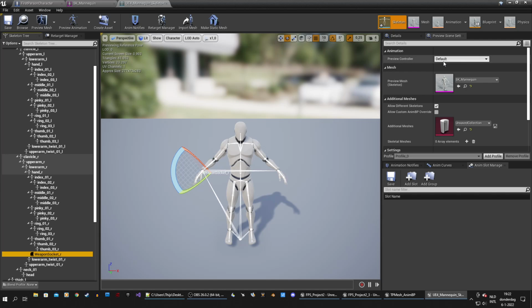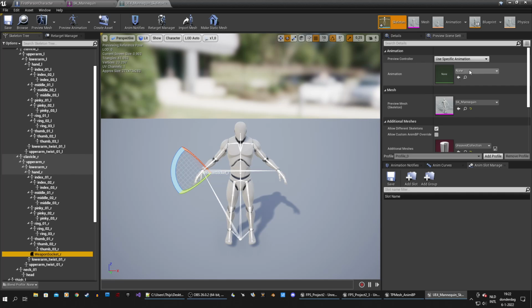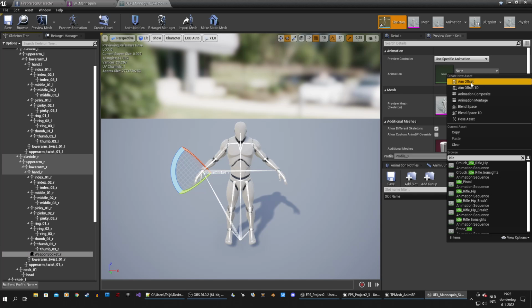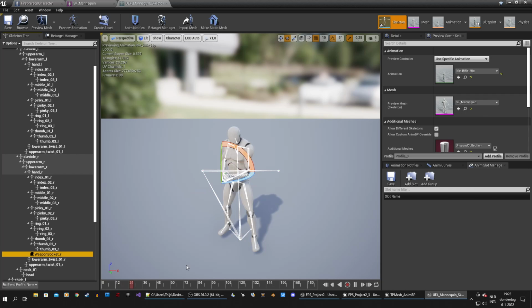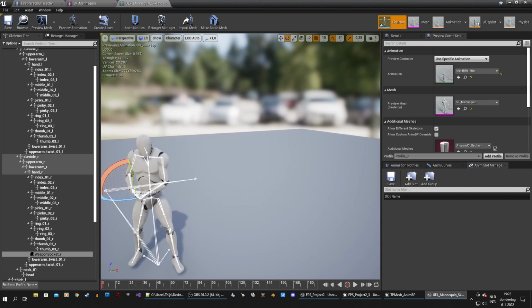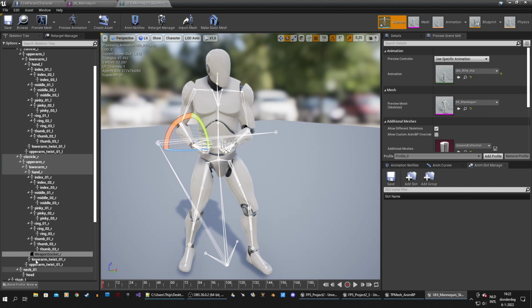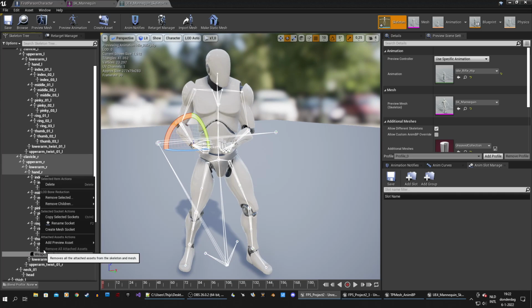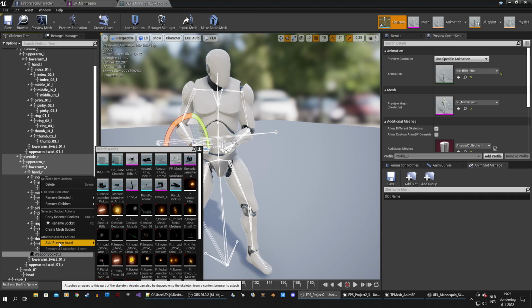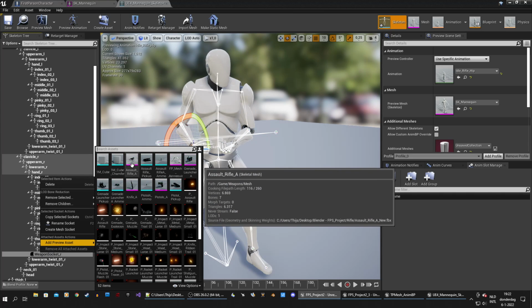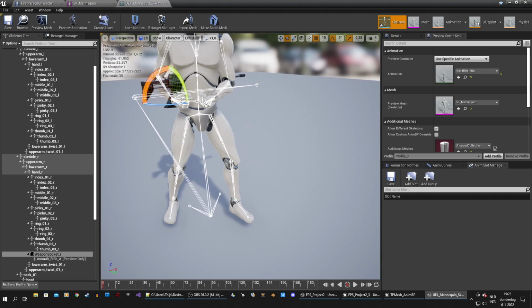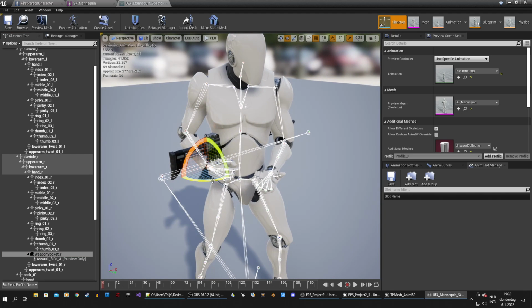So now let's play an animation over here. The preview controller uses a specific animation, and I'm going to play the idle animation for the rifle. I'm going to pause it so it's not moving. And I'm going to add the weapon to the weapon socket we created. So I'm going to add a preview asset, and that's going to be the assault rifle. And now make sure it lines up.